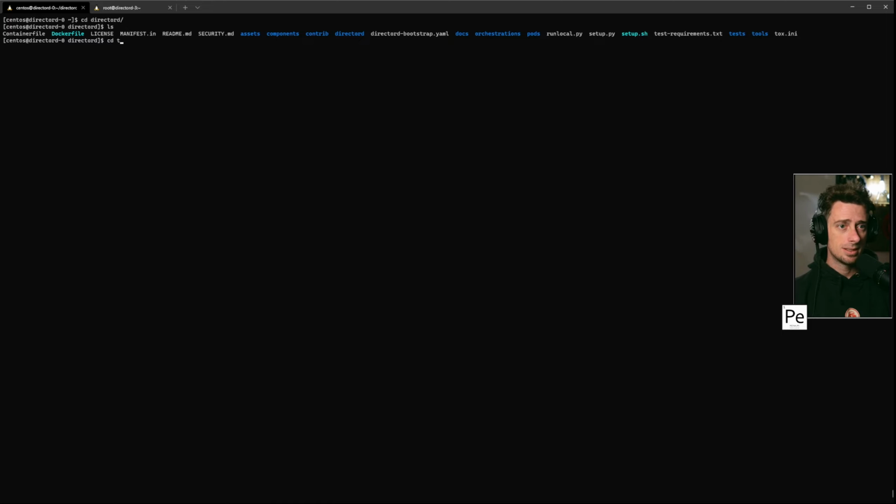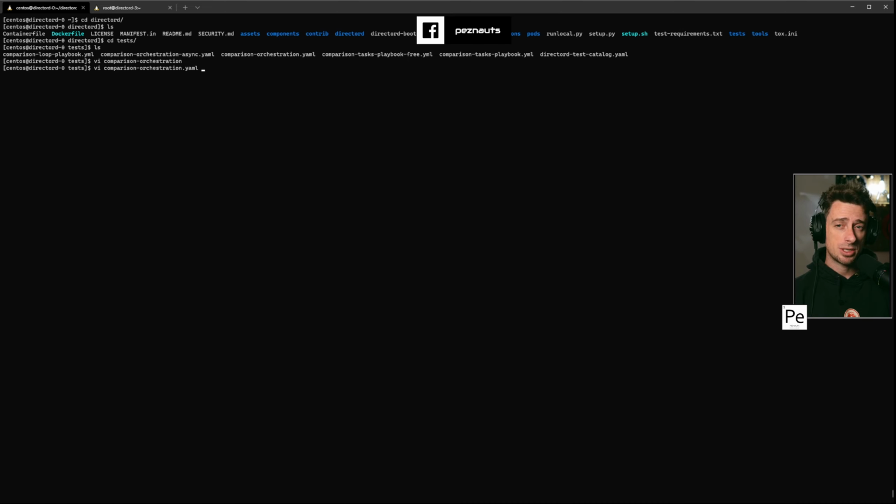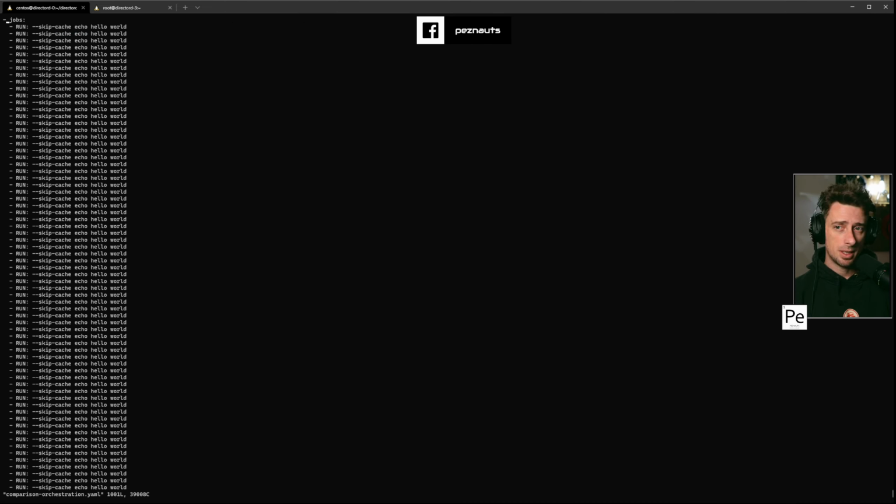So what we're going to do is run the comparative orchestration, which will execute 1,000 individual tasks across all 104 clients. And then we'll go ahead and take a look at the analysis of that execution. So the very first thing that we're going to need to do is to change our directory into the director D source code, which is where the tests are, right? So we're going to go ahead and go into the test directory. So let's go ahead and fire up the comparative orchestration and take a look at it real quick. Here we are. We've got jobs, skip cache, echo hello world. Very simple.